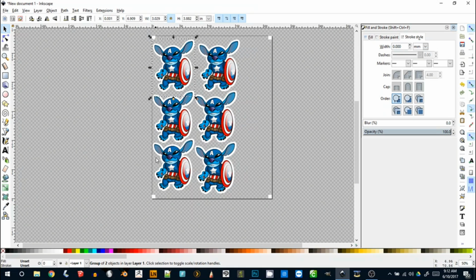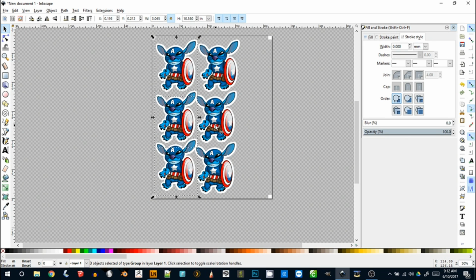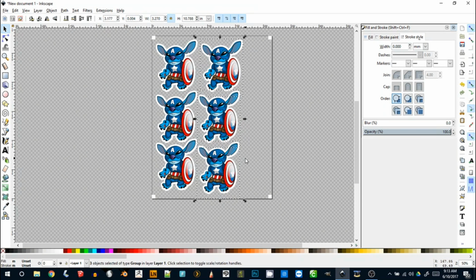You don't really want to go right up to the edge of the page. See this line? That's going to cause problems, especially with printing. So we're just going to move that back a little bit. We're going to move these.